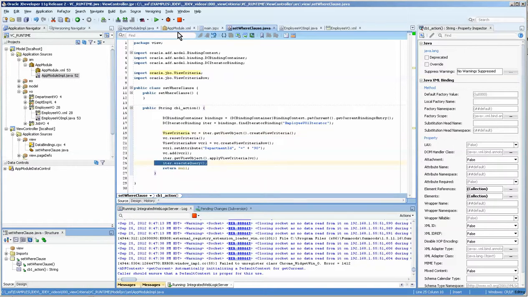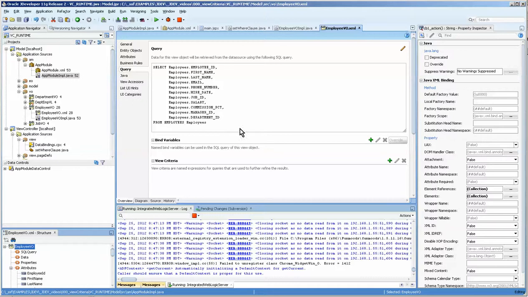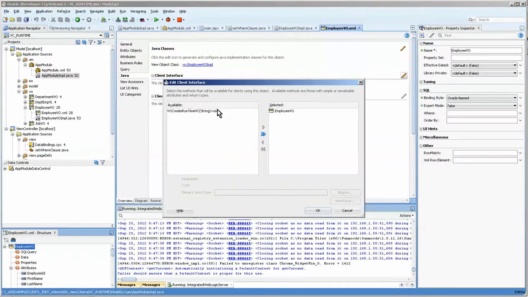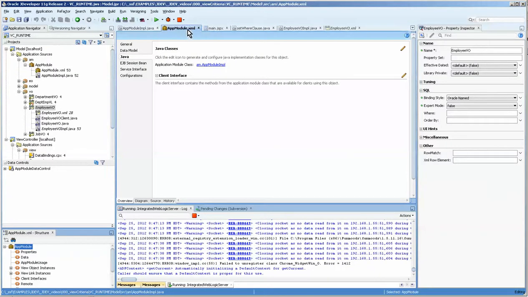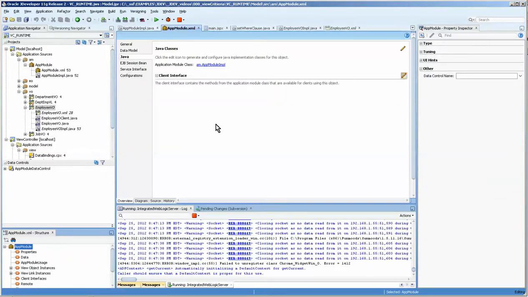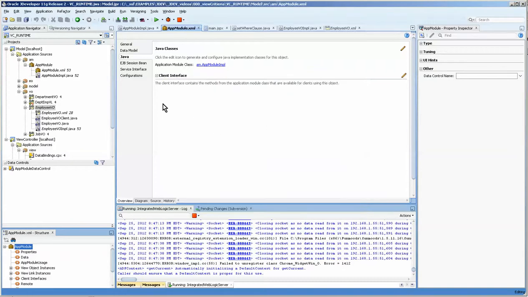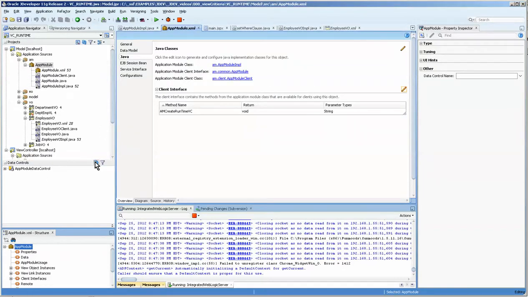So let's just expose those methods on our view object and expose it on the application module. Another one we don't have to worry about. Refresh our data control. Go over to main.